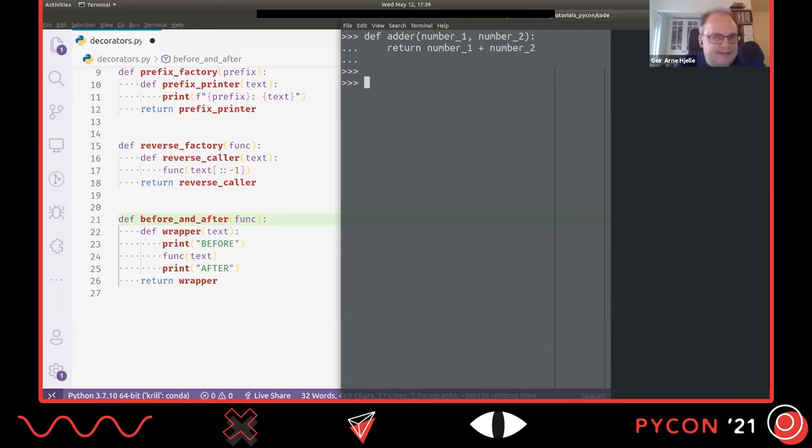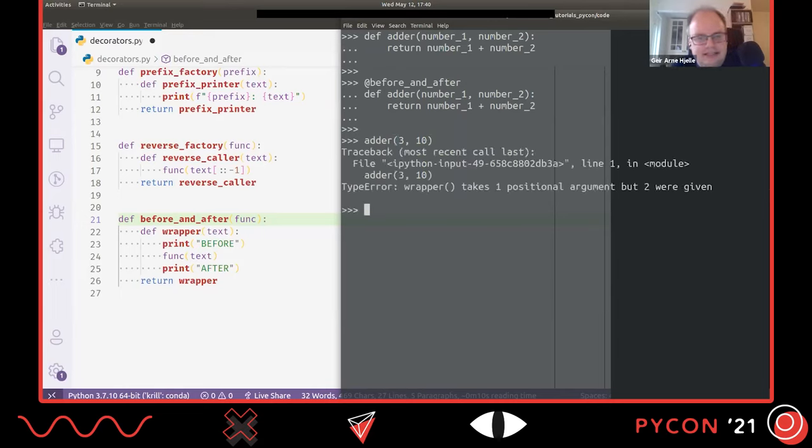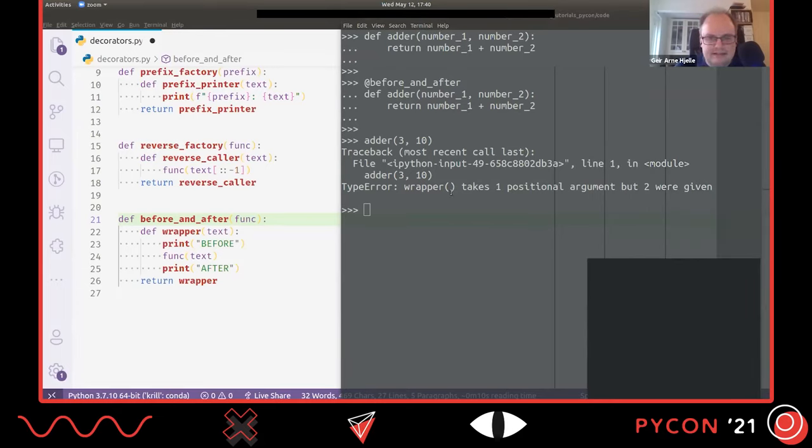And what happens if I try to decorate this one with before and after? So if I now do before and after on top of this, that seems to work. And let's say I now want to add 3 and 10 together. Oops, then we actually get an error. What it says here is that the wrapper, the before and after wrapper, that's the inner function. So that's really what the adder function is at the moment. It takes just one positional argument, but we gave it 2. So the one positional argument that it talks about there is text, as we have here.